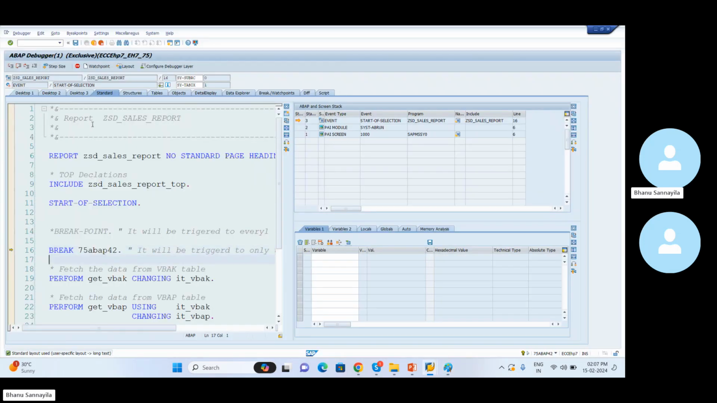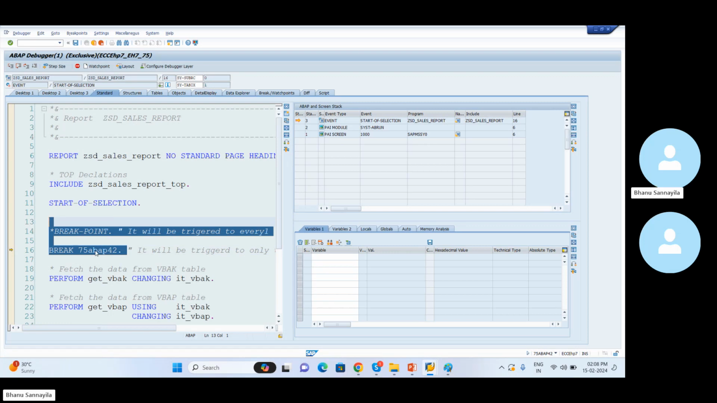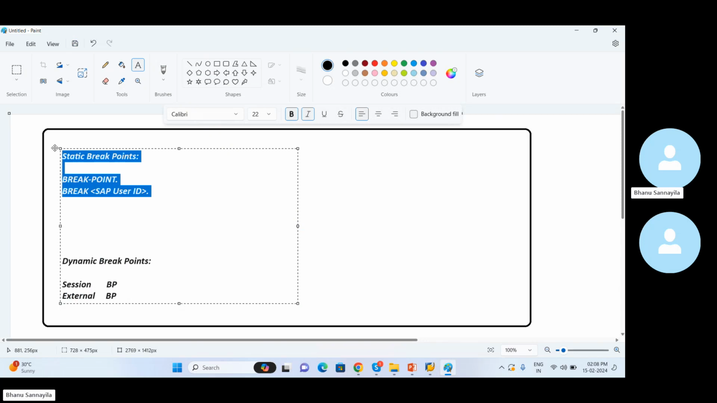Meaning, let's assume now this is my report. Assume this particular report is being executed by 75 ABAP 43. Now they will not get the debugger because we have clearly mentioned that the execution should break only for this user. So other than this user, if someone tries to execute the program, they won't get the debugger at all. So I hope this is clear to everyone. So this is about static breakpoints, the first part.